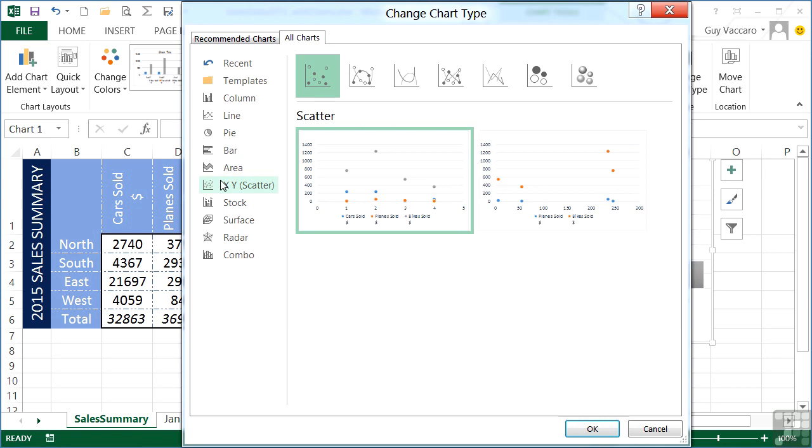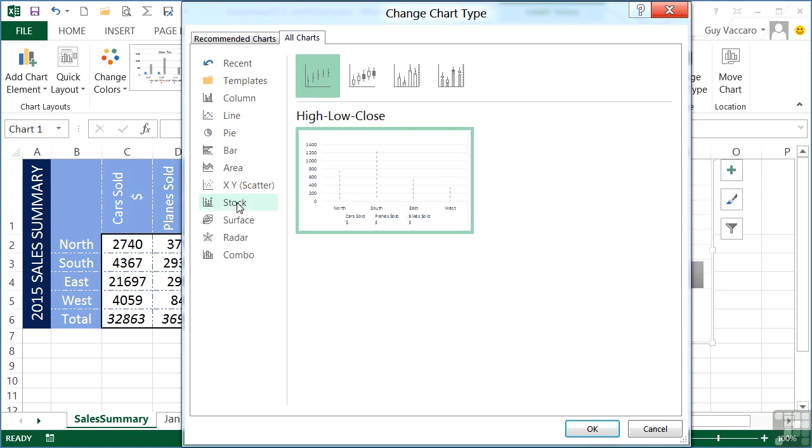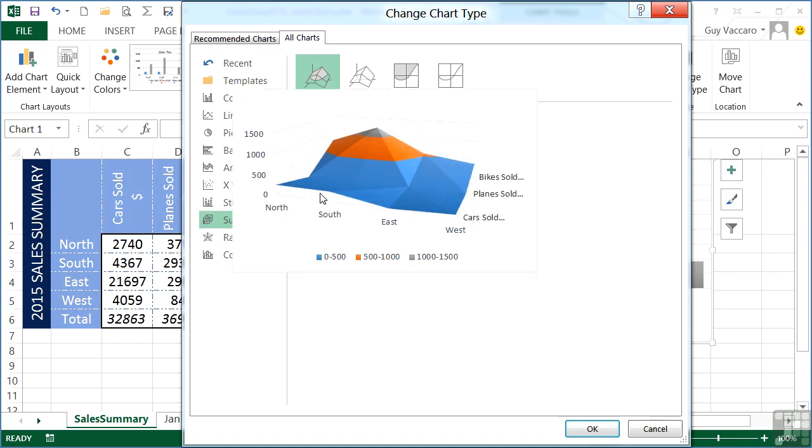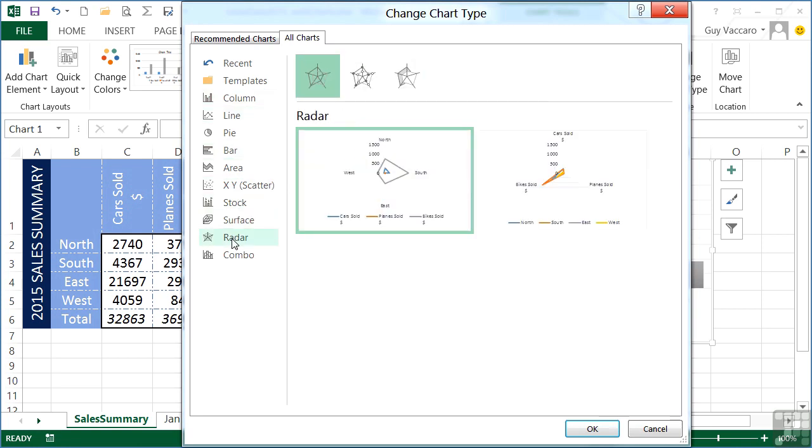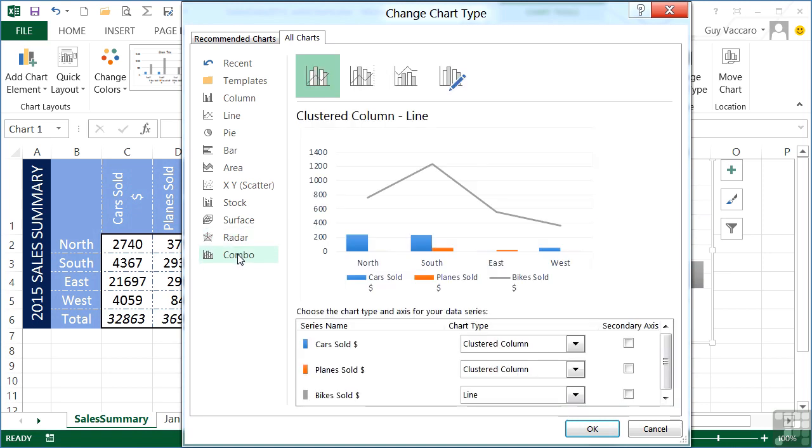XY scatter doesn't quite work with our data. Stock definitely doesn't work with our data. Surface graph, 3D surface, wireframe 3D surface, contour, wireframe contour. So many choices, it's unbelievable. The radar one has different options, radar with markers, filled radar, and then the combo allows you to mix all of those together. So you can choose a different type of graph for each series.